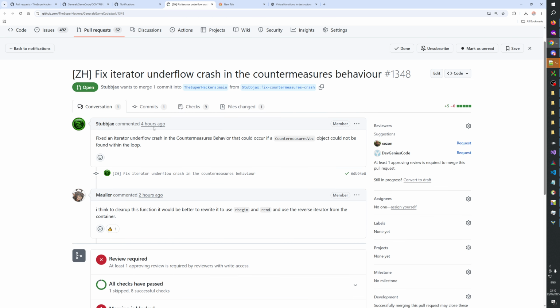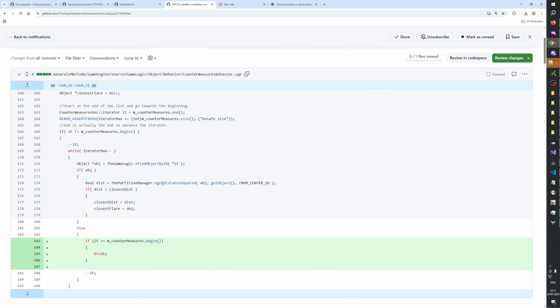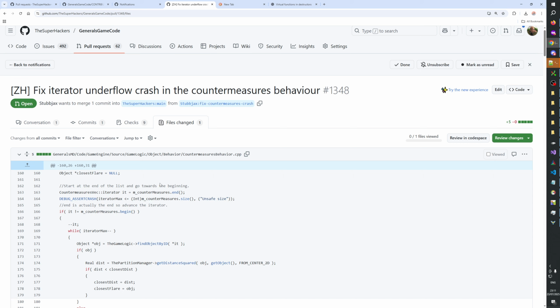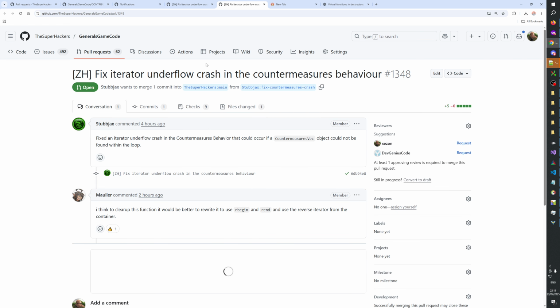Let's check this here. Fix an iterator underflow crash and the countermeasures behavior that could occur if a countermeasures vec object could not be found. Oof. To clear up this function, it would be better to rewrite it to use rbegin rend. Use a reverse iterator from the container.